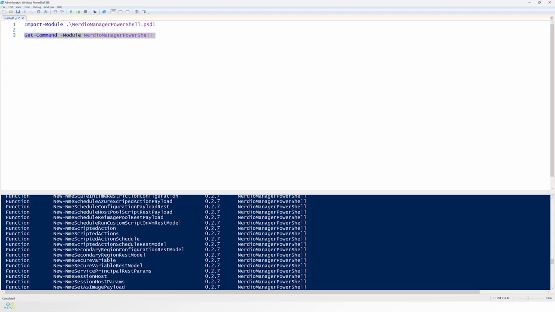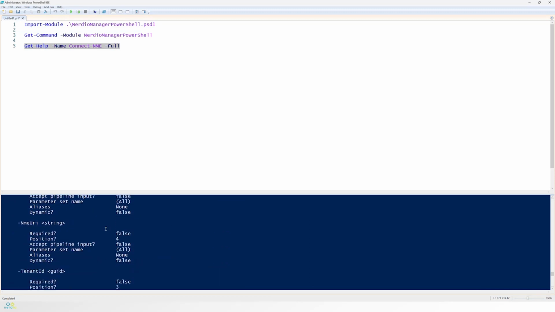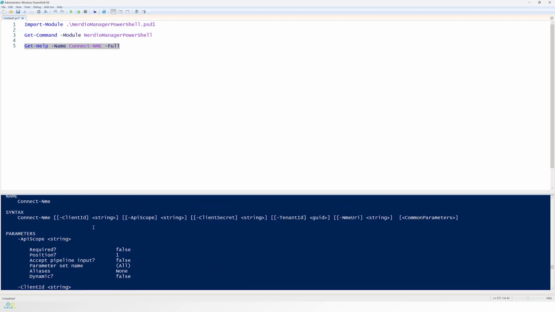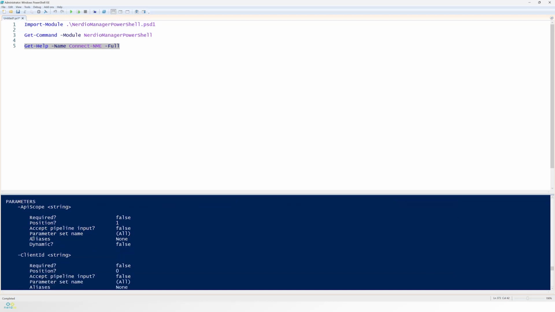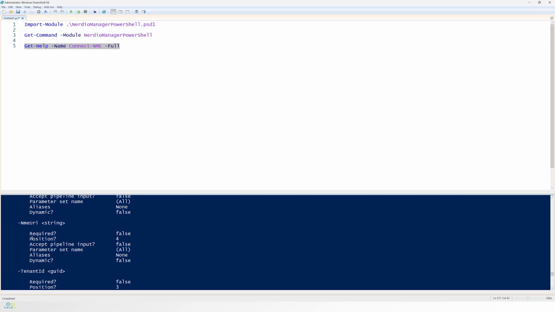Now, if you want to look at a particular command, we can use the get help commandlet. With the get help commandlet, we can specify the connect-nmw -full, which will give us a full list and description of the parameters that that command takes. That particular command, the connect-nmw, is the main commandlet we need to run. It takes a series of parameters: API scope, client ID, client secret, name URI, and tenant ID. Those we can get from our Nerdio deployment.